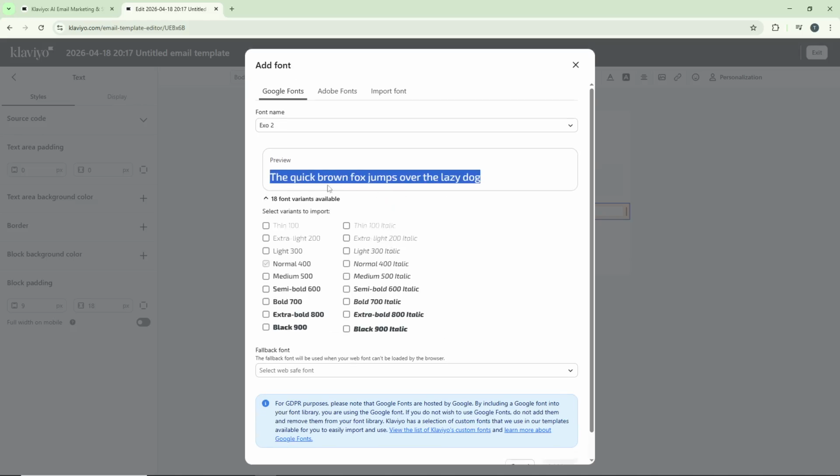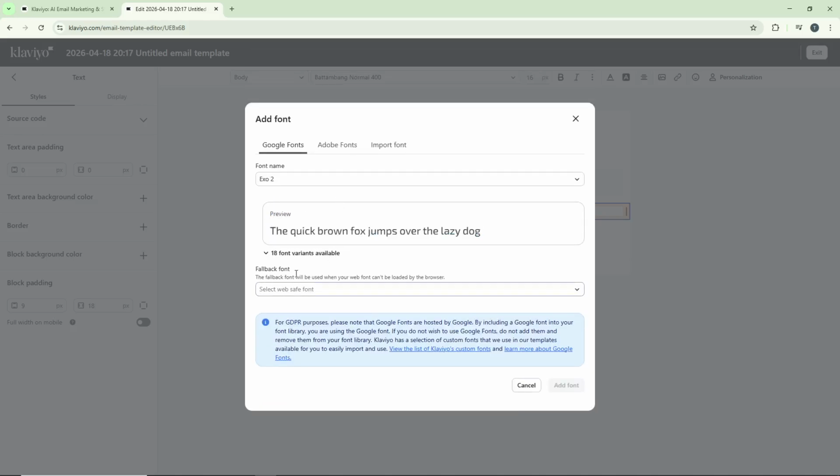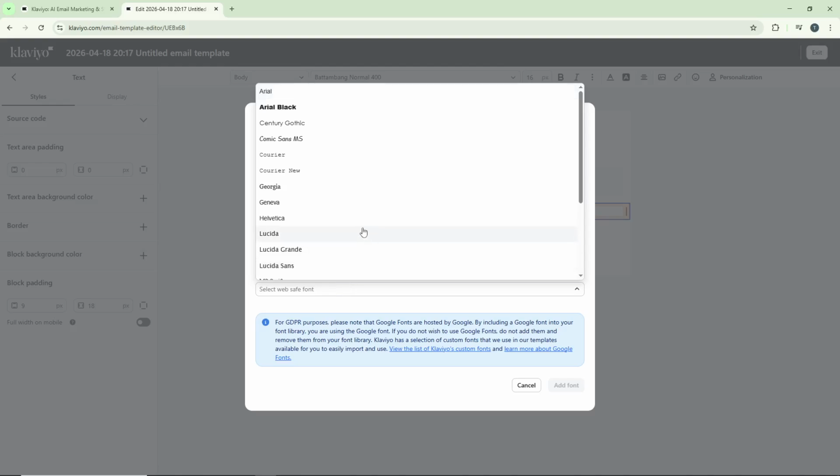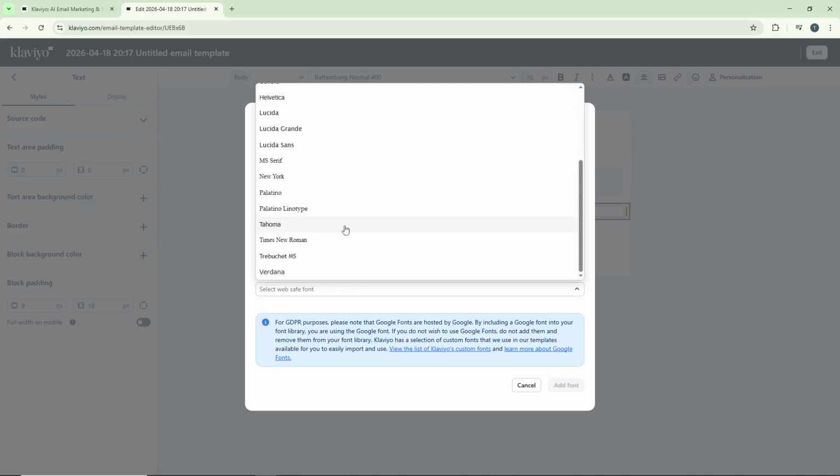Right below your font selection, you'll see an option called Fallback Font. This is an important safety feature. The fallback font will be used when your web font can't be loaded by the browser, ensuring your email still looks professional even if there's a loading issue. Click the drop-down menu under it and select a fallback font that's similar in style to your chosen font.